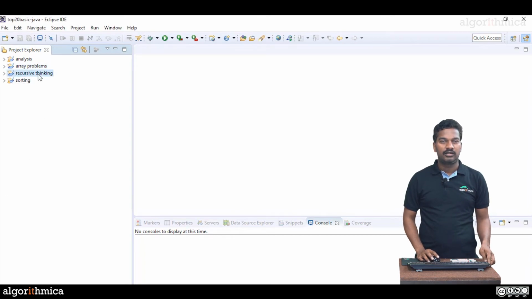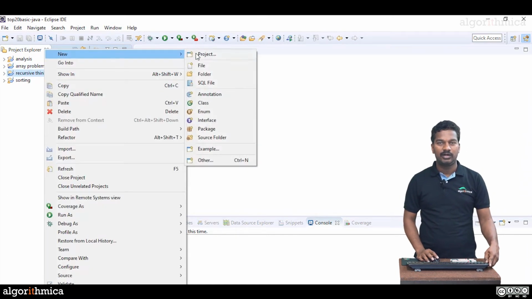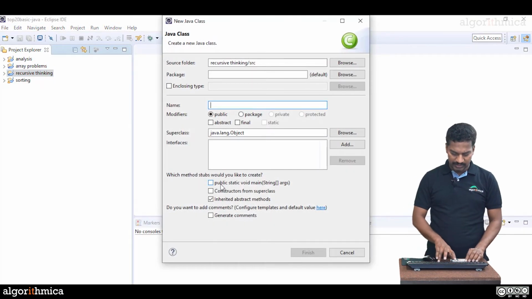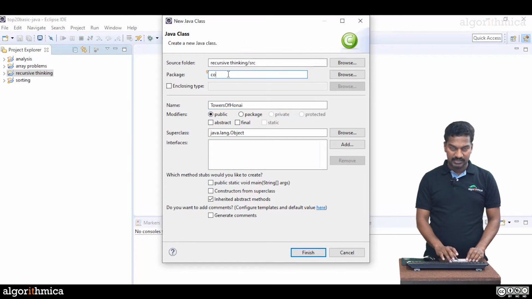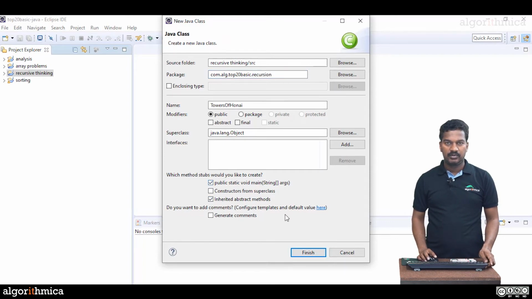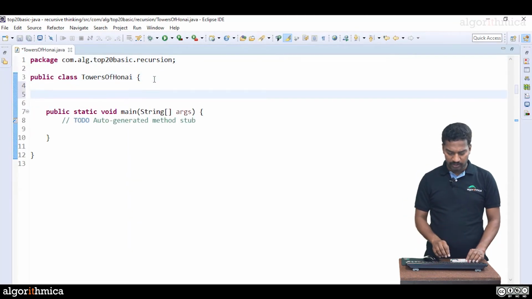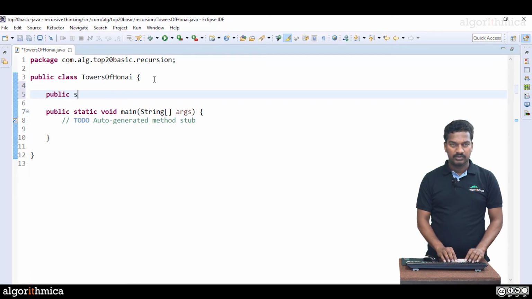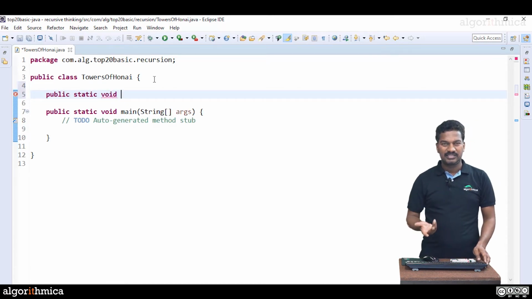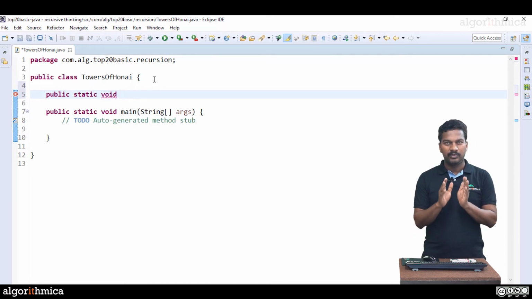Here we have a folder or project called recursive thinking. Let me create a new class, which I call Hanoi problem, or Towers of Hanoi. Now we keep the package structure consistent, with a main method to test this. Let's write the prototype. So public static void means we want just a method. We are not using object-oriented programming, just a simple procedural style.